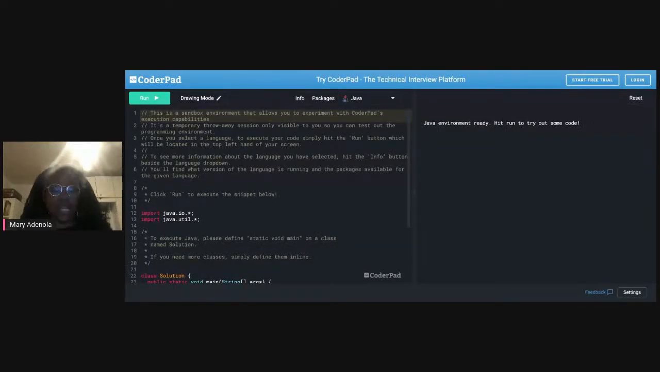Now, this is an online interface that allows you to have a feel for what it's like to actually code within an interactive environment, like a coding environment such as IntelliJ, PyCharm, Jupyter Notebook, or Visual Studio. Instead of having to download those IDEs, you can perform your operations on an online interface like this.